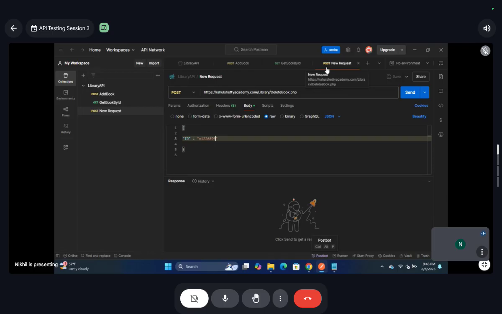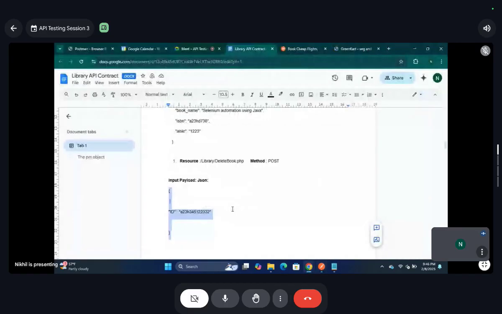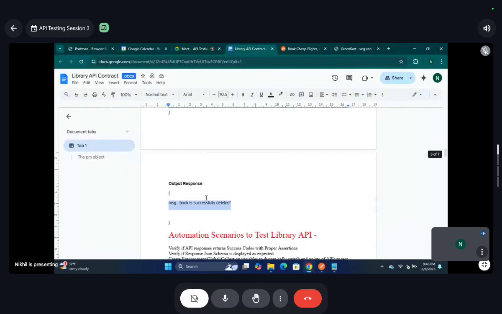All right. Let's hit send. So the message says book is deleted successfully. Is this the same message in the API contract? This is the same message.